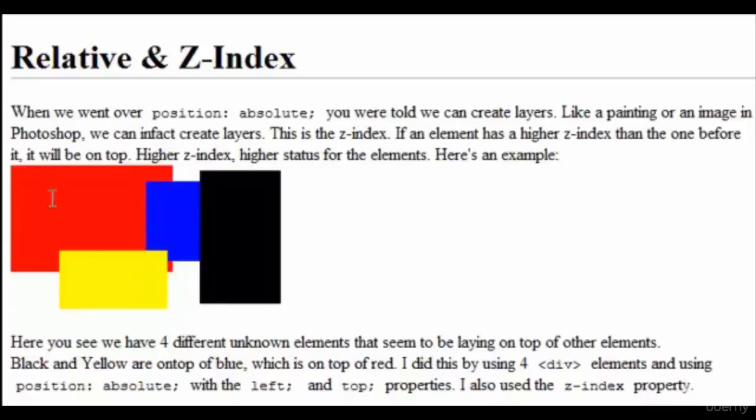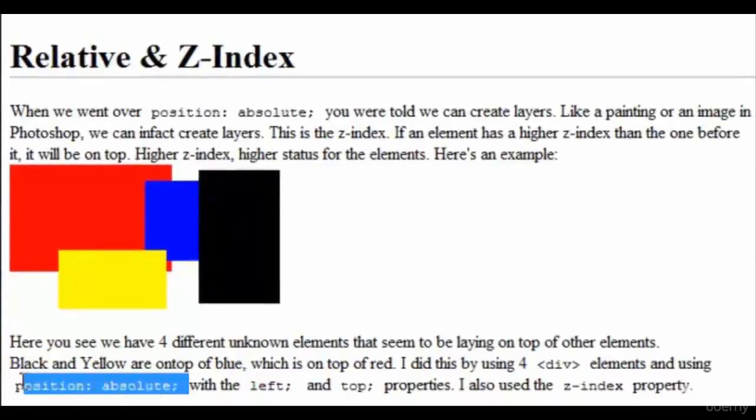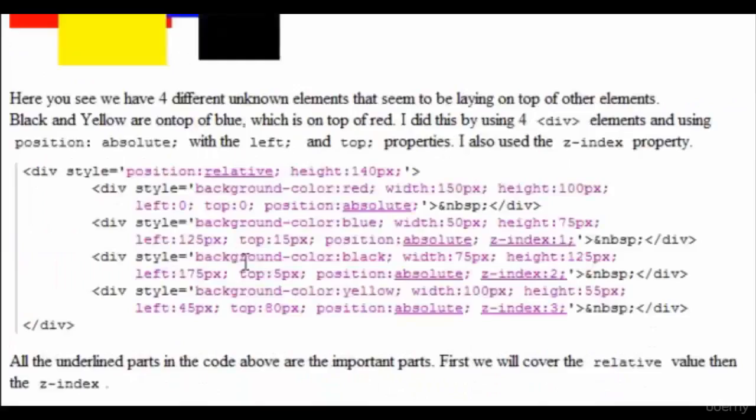Here's an example. We have red in the back, blue on top of that, yellow on top of that, and black on top of all of them. I did this by using just 4 div elements and using position absolute with the left and top properties. You can also use the right and bottom properties if you like, and also by assigning it the Z index value. So here's the code.